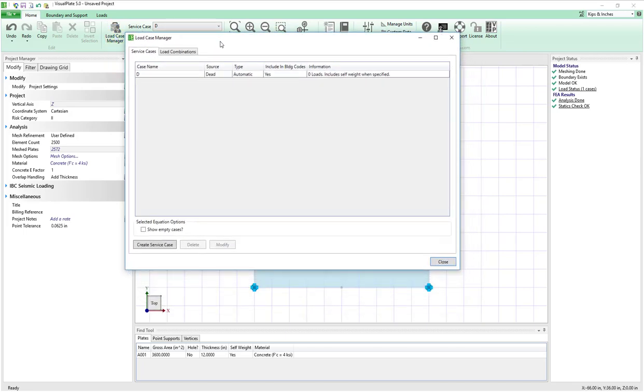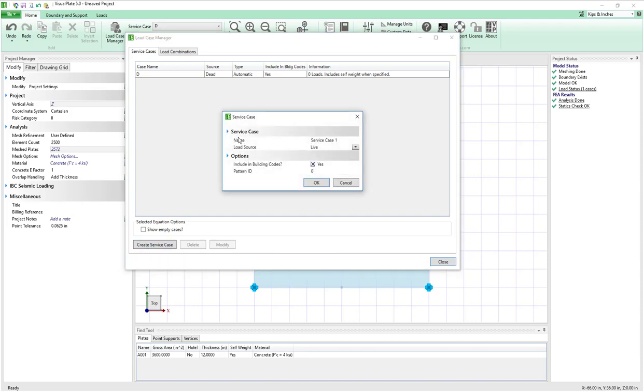Opening up the Load Case Manager with the Service Cases tab, we're going to select Create Service Case. Let's suppose that we want to deal with a live load that has two patterns on it. Another possible application would be snow load, where one load would be a drift case and one would be a balanced snow load case. But anyway, let's suppose that we want to do a two-pattern live load.